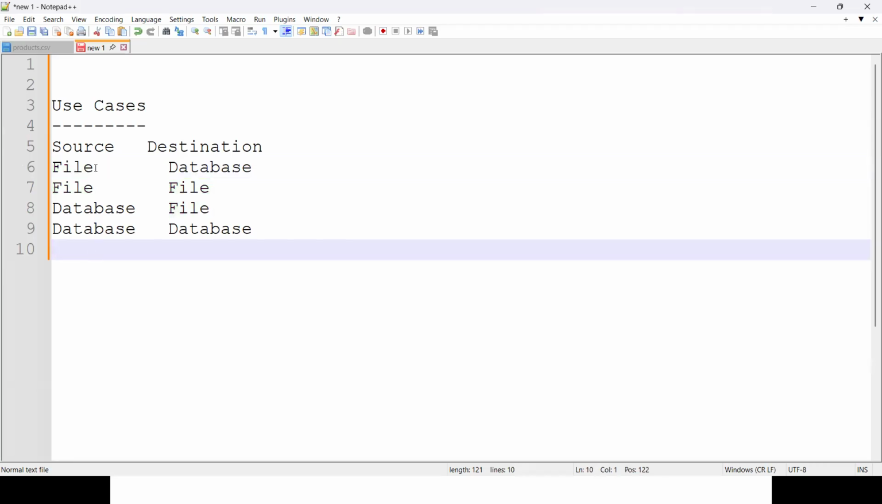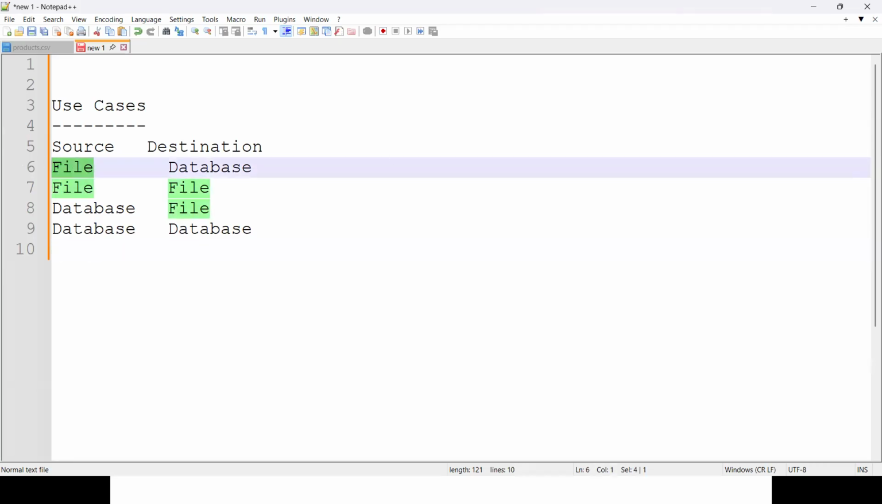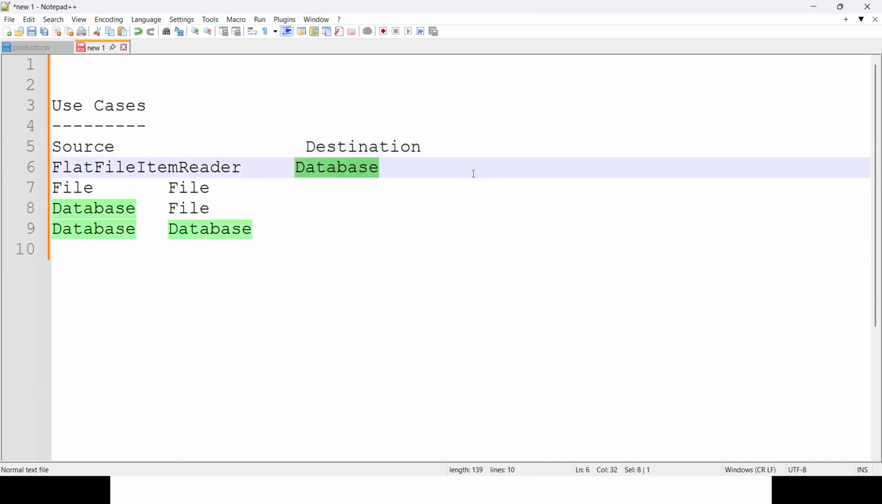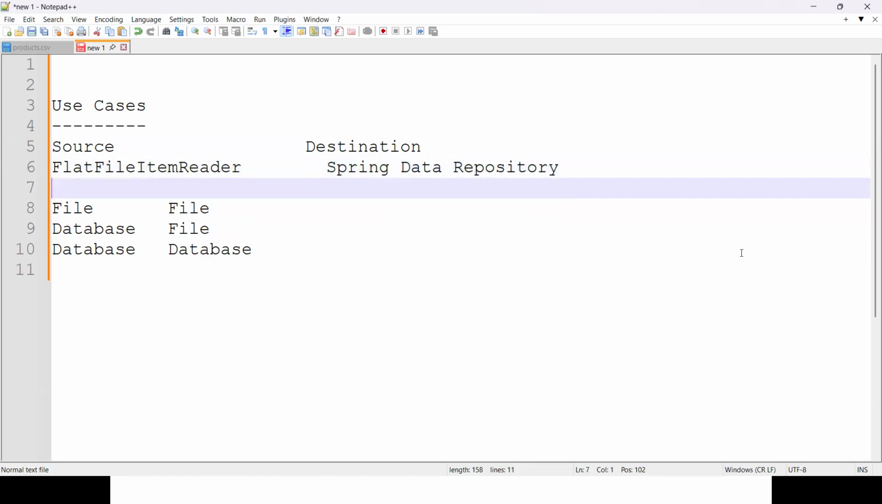Okay, let me start with the file. So to read the data, what option do we have? We have the flat file item reader. Now let me take it. Flat file item reader, this is about the source. Now for the destination, I can use some kind of Spring data repository. Simple use case, you already know this use case. Now let me demonstrate here.